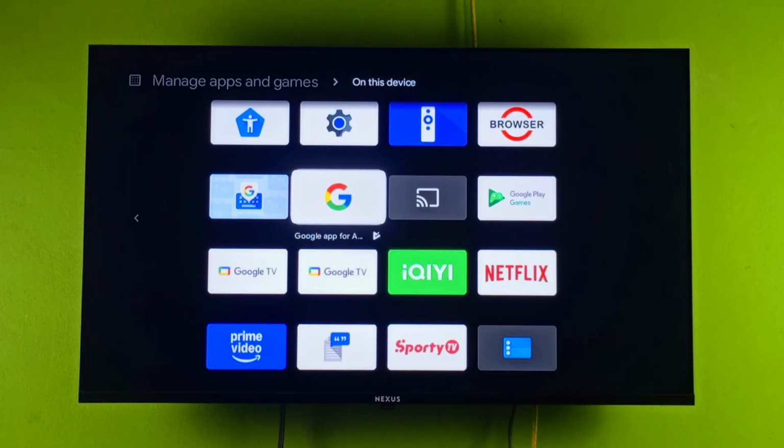Just like what you see on the screen right here, these are on-device apps, and there are 7 important apps right here that you must update right now if you want to keep your Google TV or your Android TV more effective and efficient. Let me show you how.